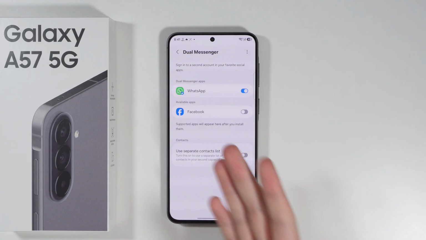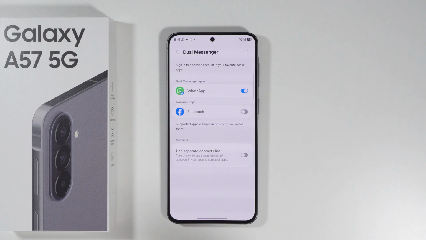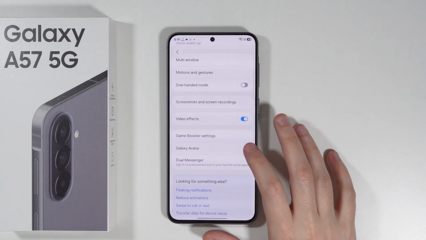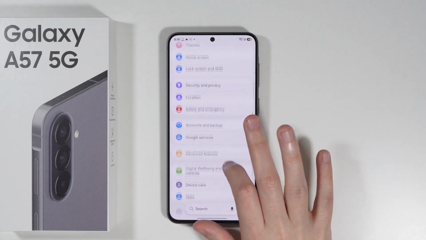However, unfortunately, only a couple of apps are available with this feature. Only some of them can be duplicated using this Dual Messenger option. So realistically, if you want to duplicate other apps other than the ones that are available in here, then you might want to use the Secure Folder, which you can set up by going to security and privacy.